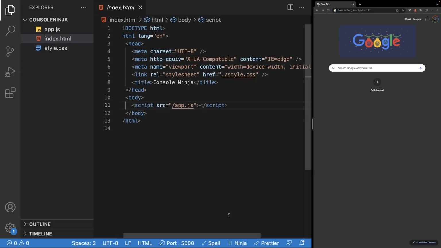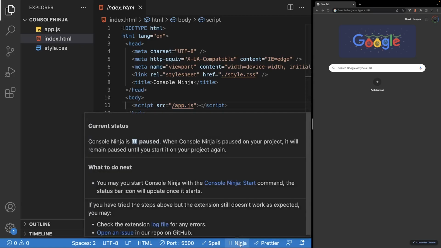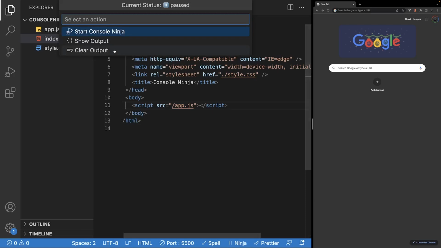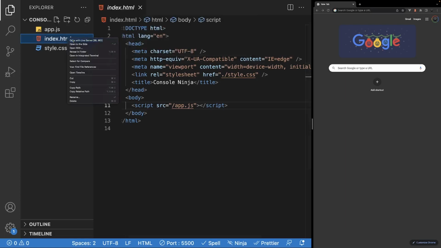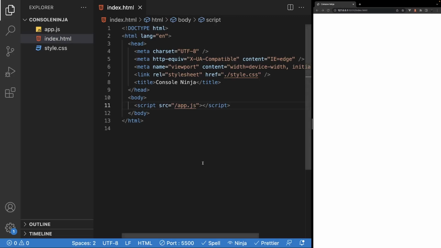Now, in the bottom of your editor, you're going to see this Ninja section with an initial icon of pause. If you click on that, it'll provide you a few actions to select from. To start this extension, you're going to want to select Start Console Ninja. And then let's also open up our index.html file with live server.